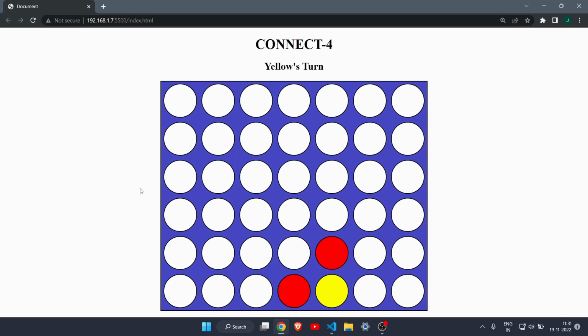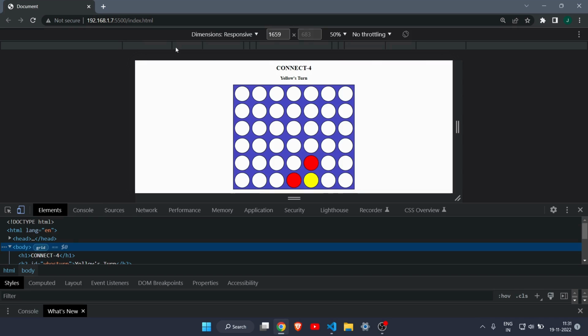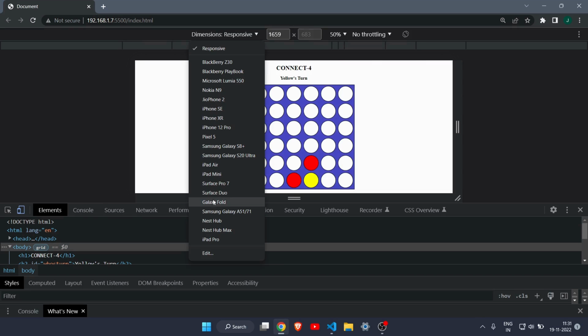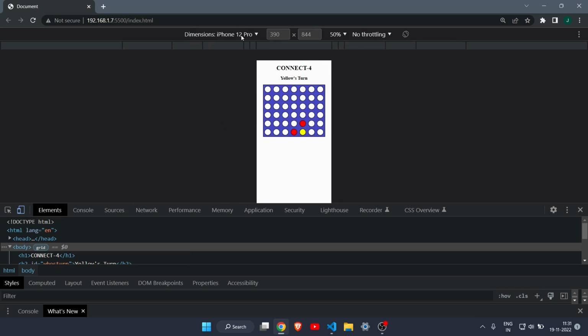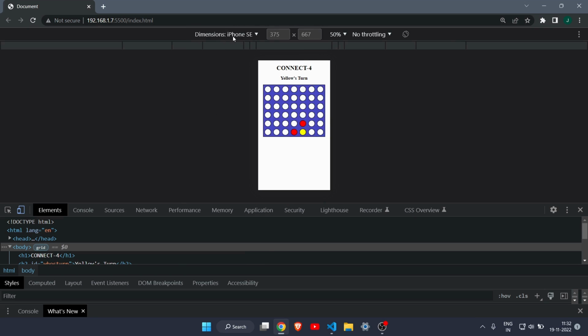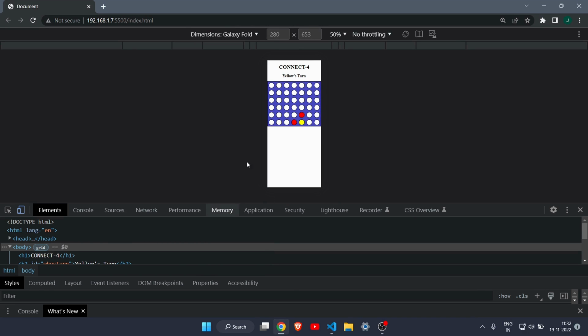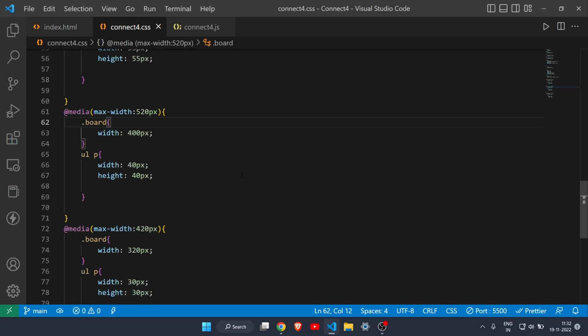If you take a look here, let's quickly inspect it. If I go to, let's say, iPhone 12 Pro, you can see it is fully playable. You can play it on a mobile, let's say iPhone SE or Galaxy Fold. So it is fully responsive also. That's all about CSS.